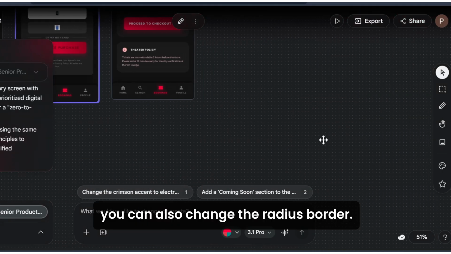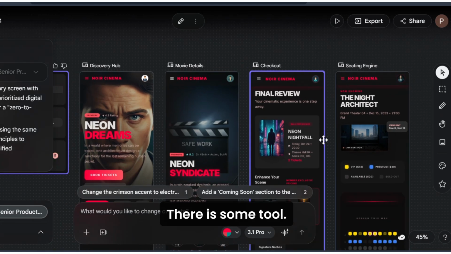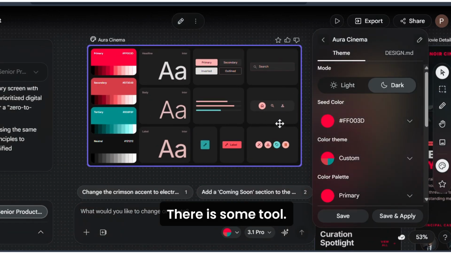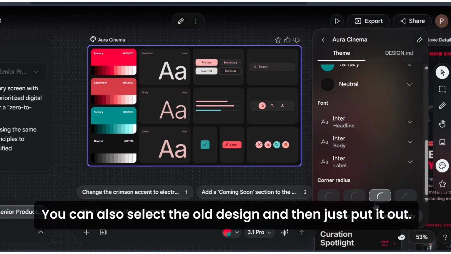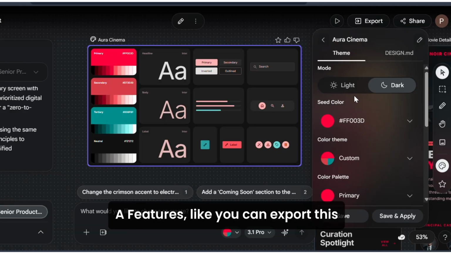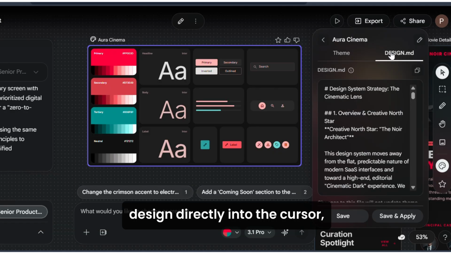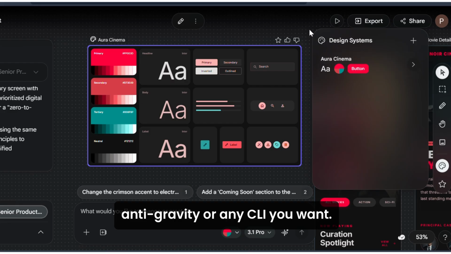So you can also change the radius, border. You can design it as per your need. There are some tools, and you can also get the design MD option. You can select the whole design MD and just put it out. You have multiple features available, like you can export this design directly into Cursor, Anti-Gravity, or any CLI you want.